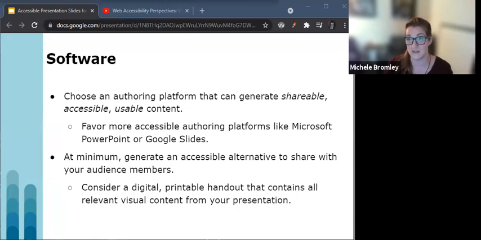This is where I note that Prezis are not accessible via screen reading software, which is used by people who are blind. Not to mention the risks to people with seizure disorders. You want to be really careful with animation. Favor more accessible authoring platforms like Microsoft PowerPoint or Google Slides. Microsoft PowerPoint in particular makes it incredibly easy to generate and share accessible, usable content.